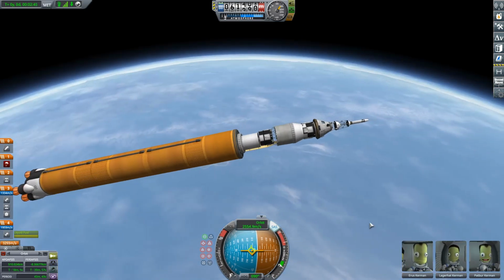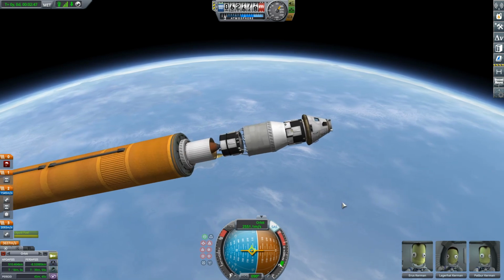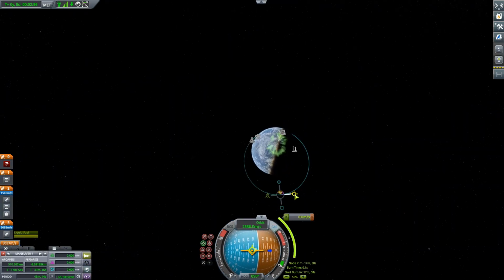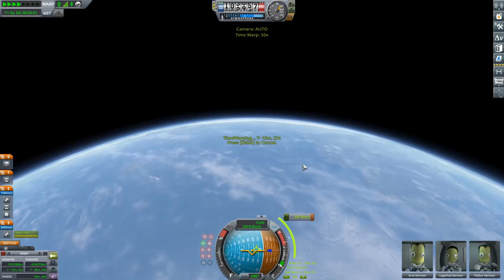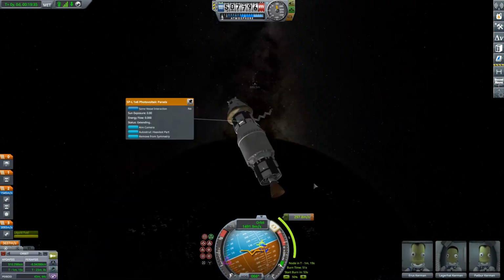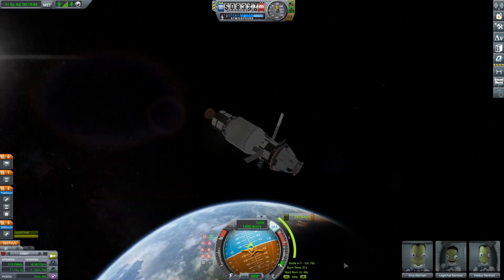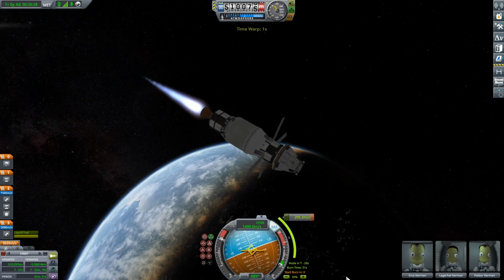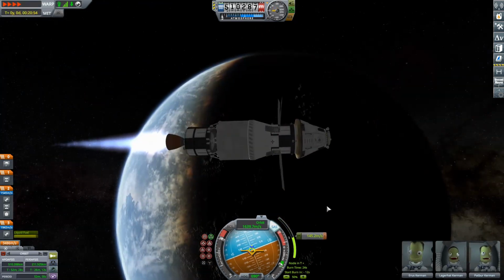So there we go. We have now staged away the core stage, got rid of the launch tower, and now it is just the second stage and the Orion capsule. As you can see, the core stage flies away now as we go ahead and circularize. We had a lot of extra delta-v in this scenario. You could go very many places.